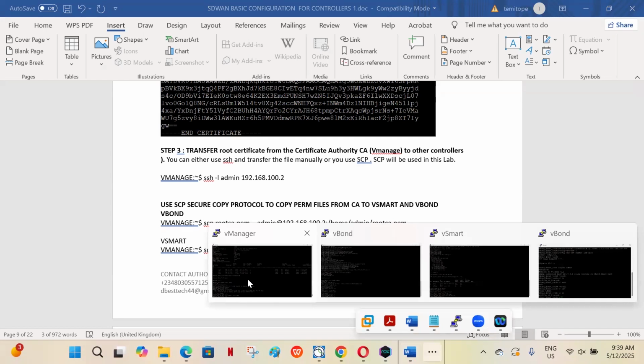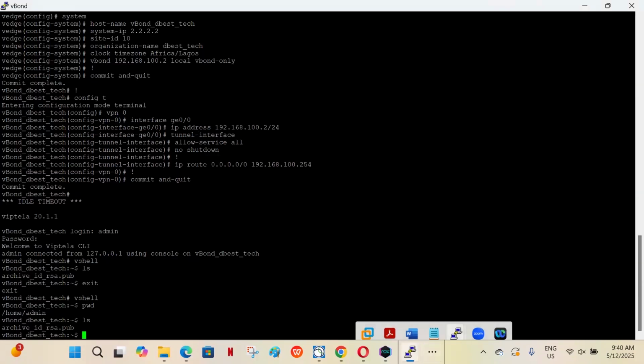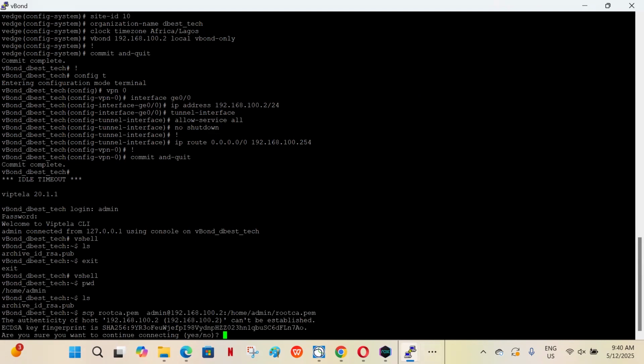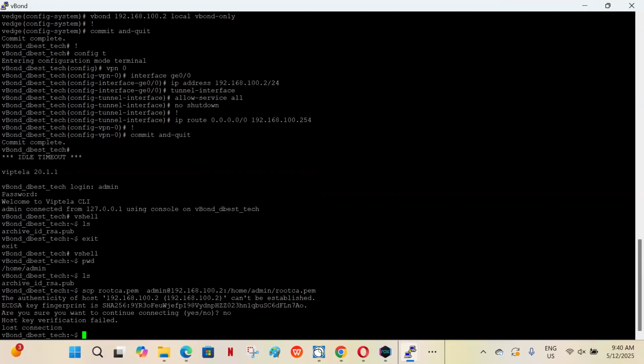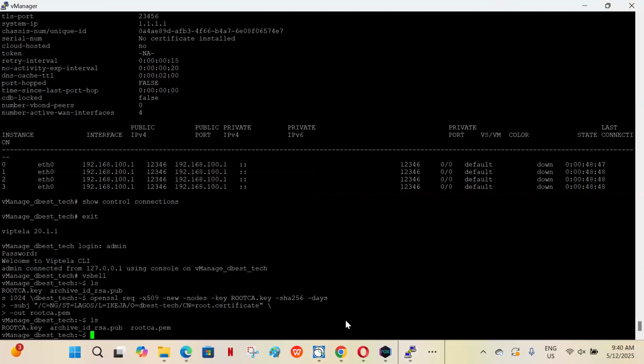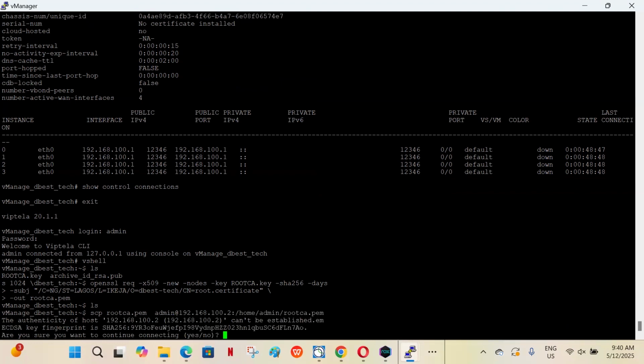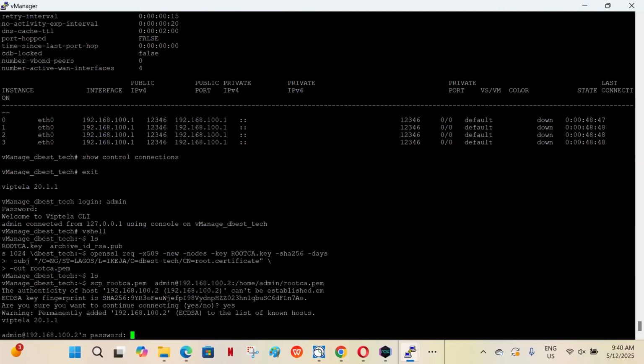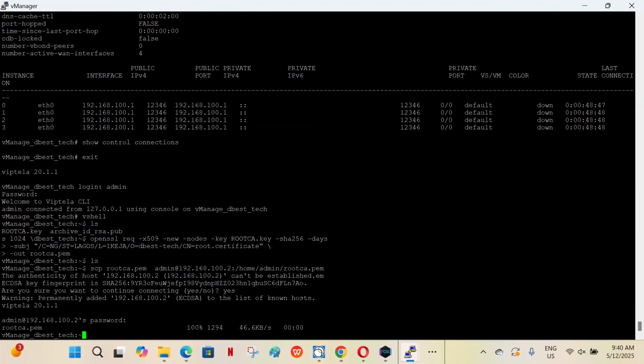Then you move it to the VBond. I made a mistake here. The mistake I made is that I'm doing it from vmanage, not from the VBond. So it's vmanage that helped me to transfer that. It's going to ask, are you sure you want to continue? And I will say yes. Then it's going to ask for the password of 100.2. Then I'll put the password. So it has transferred the file. You can see the file has been transferred.